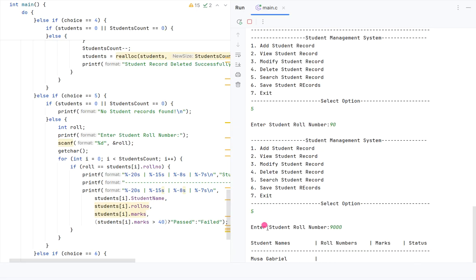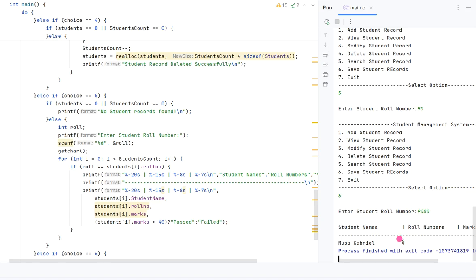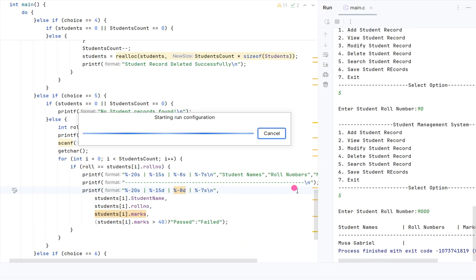9,000. So we have Musa. Error. The reason why it displays Musa only is because here student roll number is not a string, it is %d. Marks is also %d, and this is 1, 2, 3, 4, 5, 6, okay, 7 characters is okay. So I did not pass this correctly, so that's why the program does terminate.